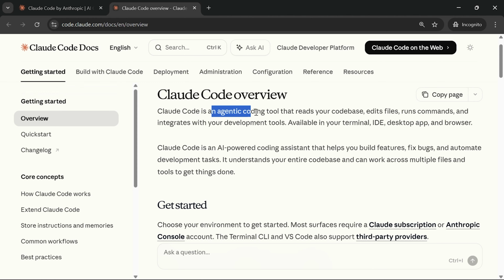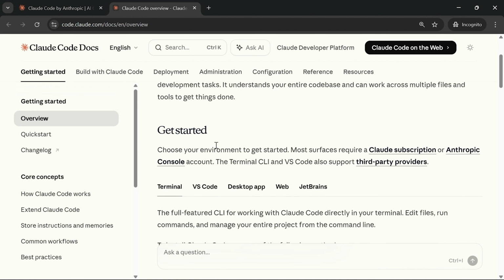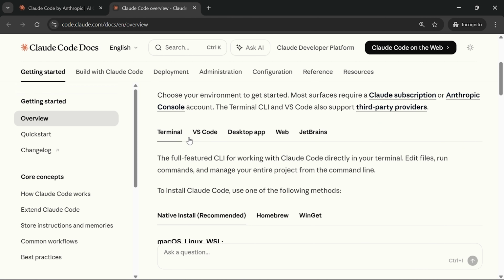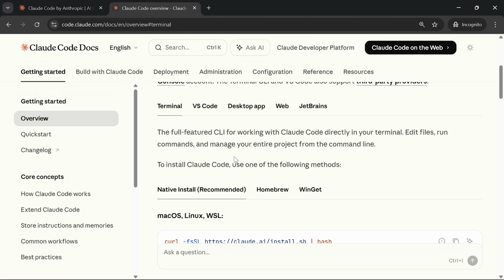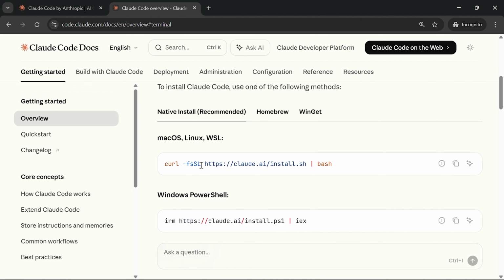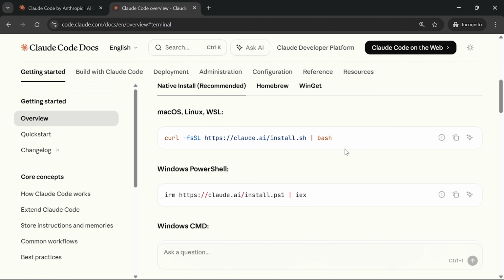Claude Code is an agentic coding tool that reads your code base, edits files, runs commands, and integrates with your development tools. And in order to get started, you have many options, as you can see. You have multiple options here, but in this tutorial, we're gonna cover the terminal and the VS Code options. So let's start with the terminal. If you're working on macOS or Linux, you can copy that command and paste it inside your native terminal.